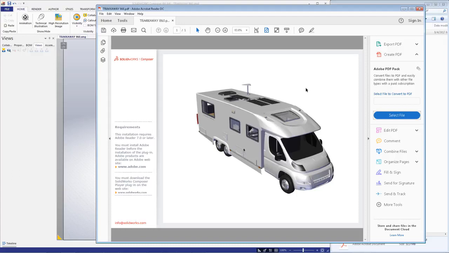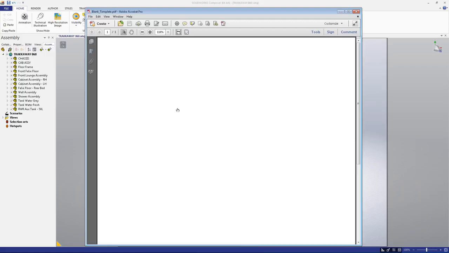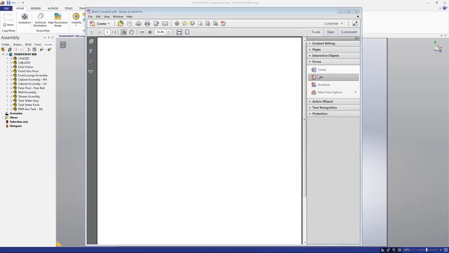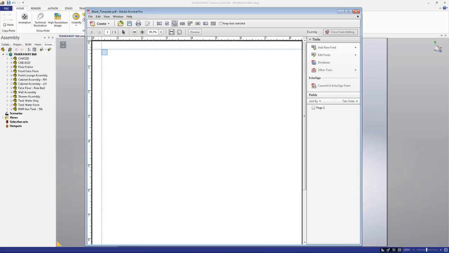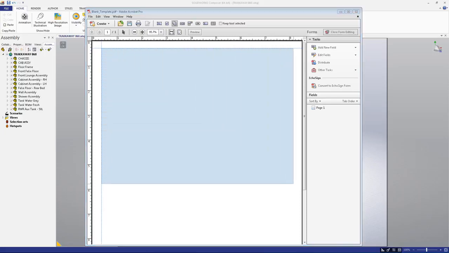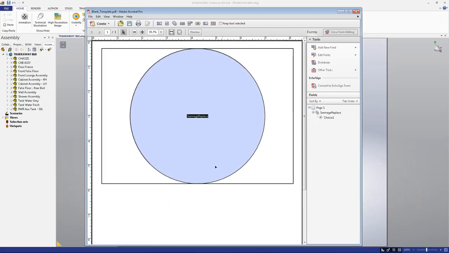We can also add Composer interactive components to our own custom templates. Let's open one of these in a PDF reader. In this case, I'm using Adobe Acrobat. I'll go to the Tools menu and select the Edit Form button, then the Radio button. Now, by dragging the space where I want it to go, I'll insert it into the PDF. When the menu appears, be sure to name the button CImage Replace. You must type the name in exactly as I have here.